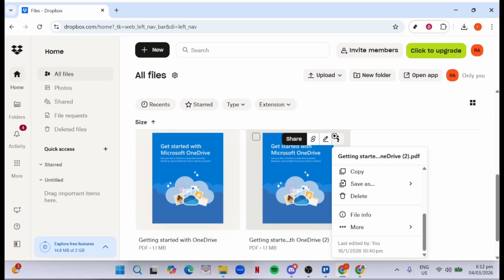Before you delete anything, it's a good idea to think about where the file is stored and whether you might need it in more than one folder. If you're unsure, you can click on the file to preview it and make sure it really is the same document or photo. This quick check can help you avoid removing a file that's slightly different but has a similar name.